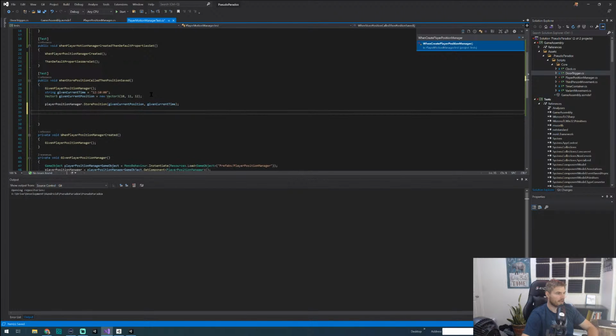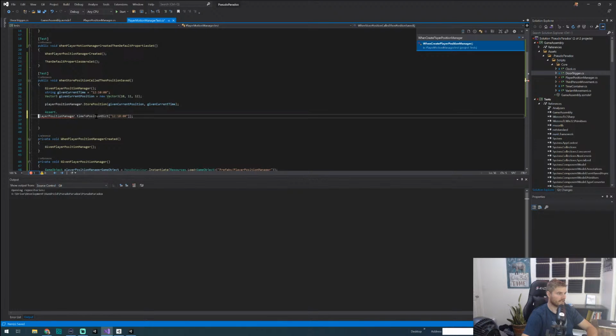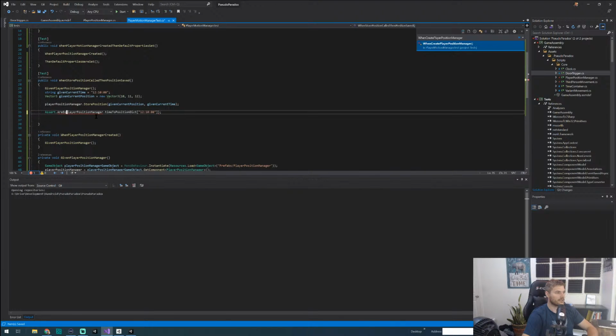Okay, and then we'll say, so now we have to assert, so how do we know the position was saved? Well, we have access to player position manager dot, not time machine, the other one, time to position dictionary, right? So if I pass in the same exact string, 12, 10, 00, then it should give me back the same value. So let's put an assertion here, Assert dot AreEqual, I don't know why I didn't autocomplete, AreEqual, okay, and in this case, I'll put given current time equals, not equals, okay, great.